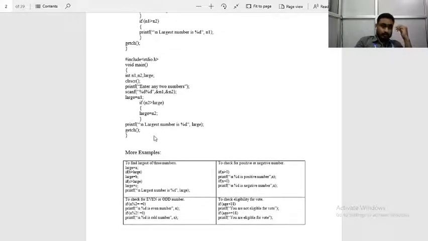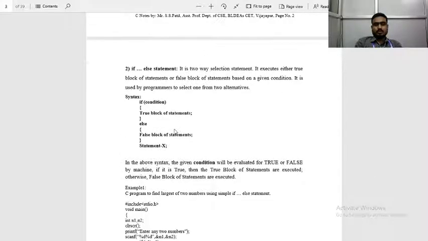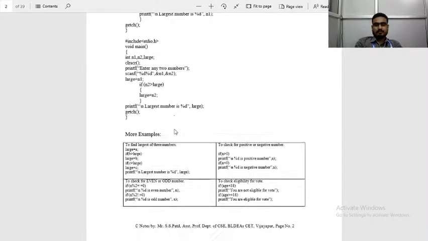Next, here we are taking three variables: n1, n2 and large, to find the largest of two numbers. As usual we use the printf and scanf statements. We assign large equal to n1. If n2 is greater than large, then large equals n2. If n2 is less than large, then n1 remains assigned to large. Some more examples are available here.